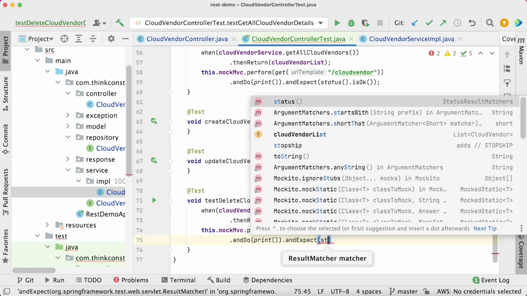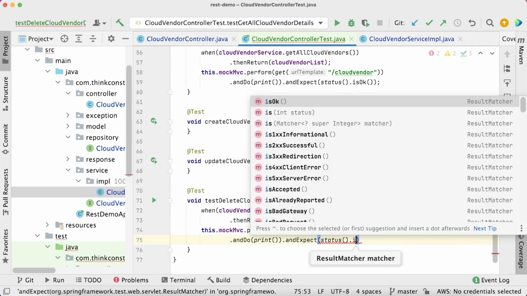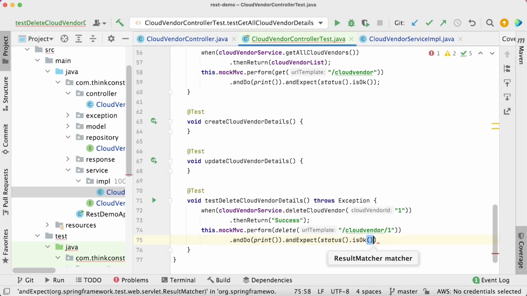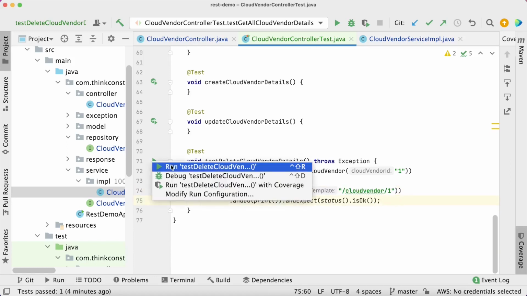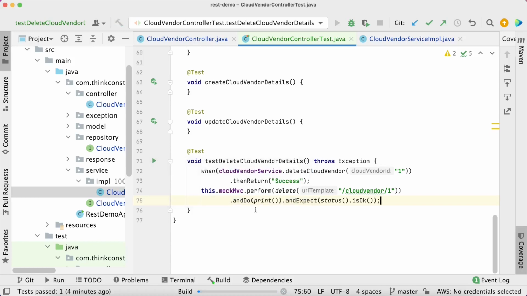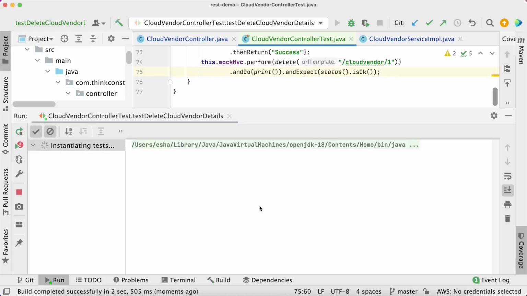Again I'll be checking whether the status is okay or not, that means whether this method call and the entire behavior is successful or not. Fine. So what I have done is define that whenever cloud vendor service delete cloud vendor by id is called, it will return success. And whenever mock MVC performs the delete operation on this given URI, what am I expecting? The status should be HTTP status okay. Fine. If it works successfully, it will be right. So I'll now execute and see the output.